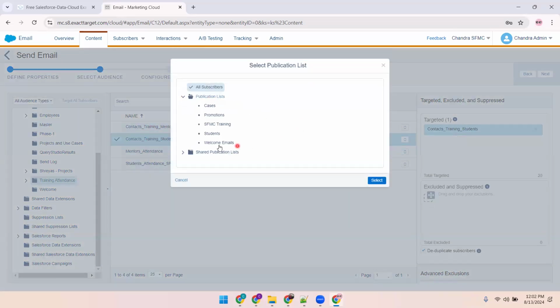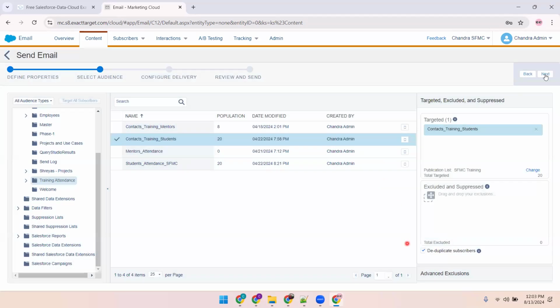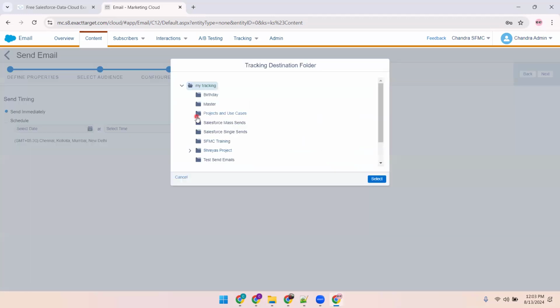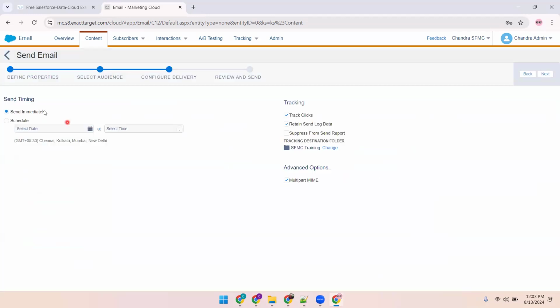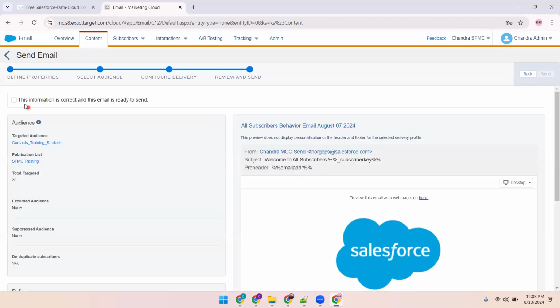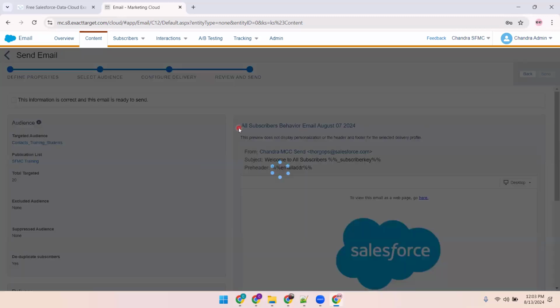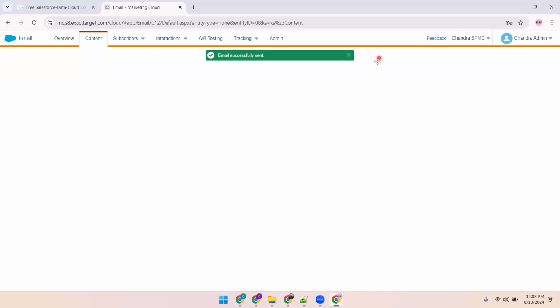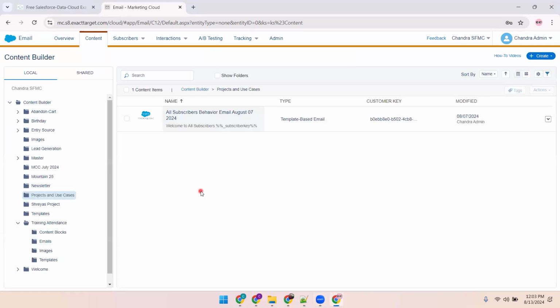And I'll be using the publication list SFMC training, okay, which was created before this class or this send. Now I'll be clicking next. I want to track it in a specific folder called SFMC training tracking, just for my reference. So I want to send it immediately, track the clicks, retain the send log data, SFMC training, multi-part MIME, I'll discuss this, don't worry. Next, select the checkbox and send it. So if I send it, don't do anything with that email, just watch my screen as a subscriber. Chandra Prasad is also a subscriber.